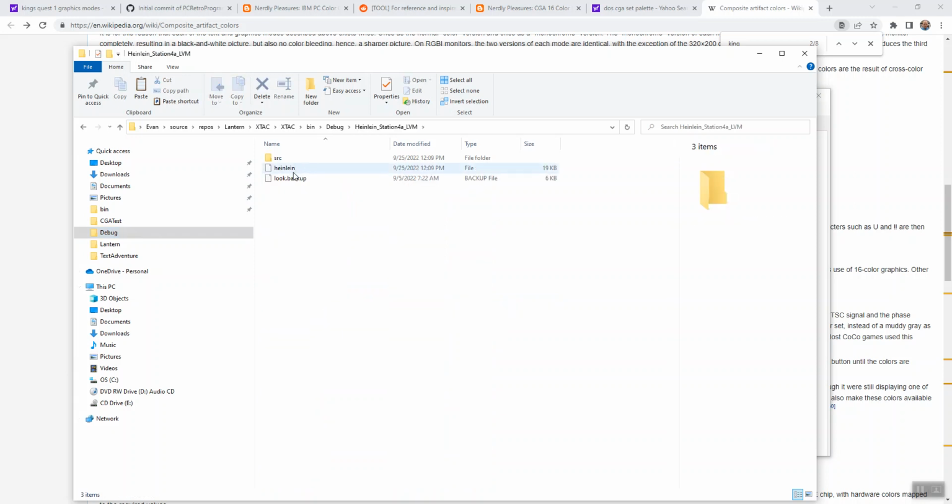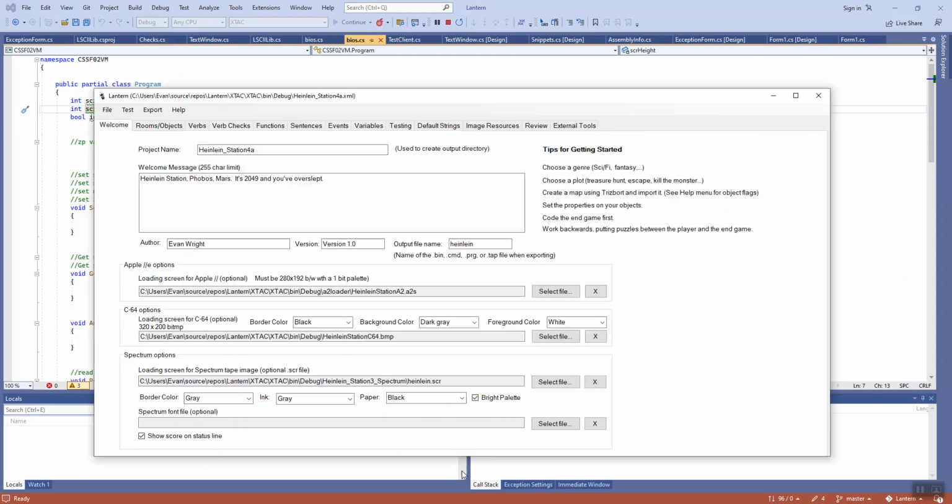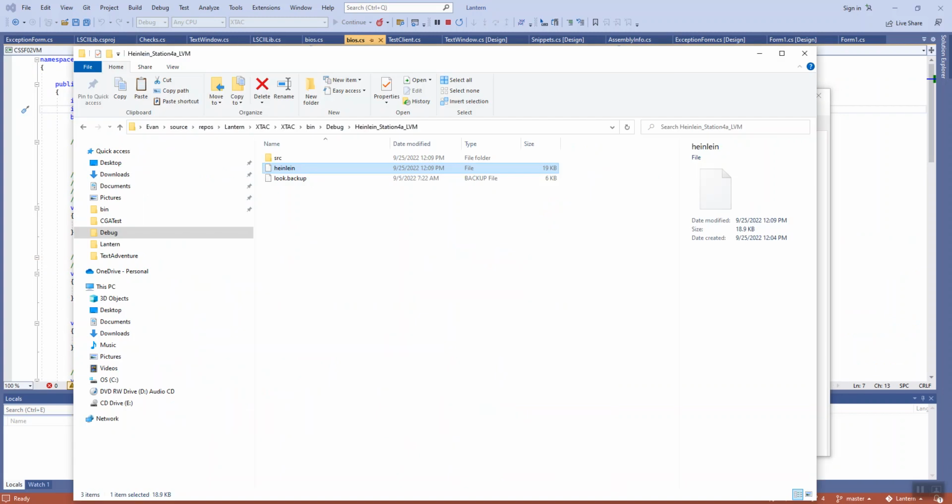Lantern Virtual Machine. So here's your data file. This is the game file right here. It's called Heinlein. So whatever you specified as your output file name, that's what it got written out as.